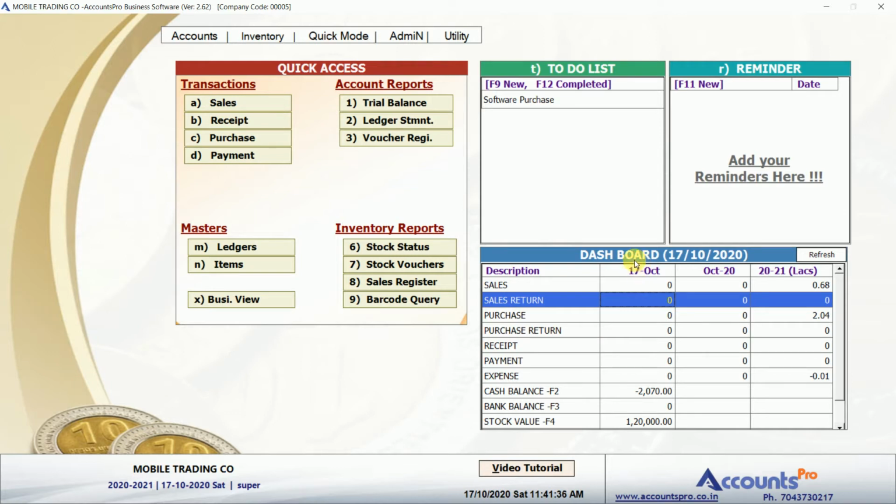For example, this is the 17 October figure. Then we have a column for the month. Then we have a column for the whole accounting year. So you can have all your essential data on the software's main screen. Now in the demo, first we will create one ledger, one item, then we will proceed towards a purchase and a sale. So to create and manage ledgers, we will go to the ledger section.